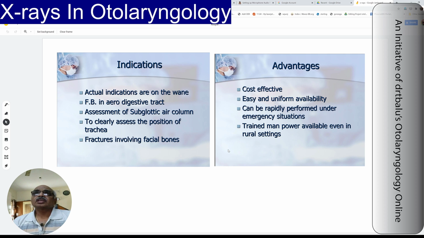Some of the common indications for X-ray in otolaryngology are to identify a radiopaque foreign body, or sometimes a radiolucent foreign body may show up in the aerodigestive tract. Then to assess the subglottic air column in patients with stridor, and to clearly ascertain the position of the trachea, which can be done by soft tissue neck X-ray.